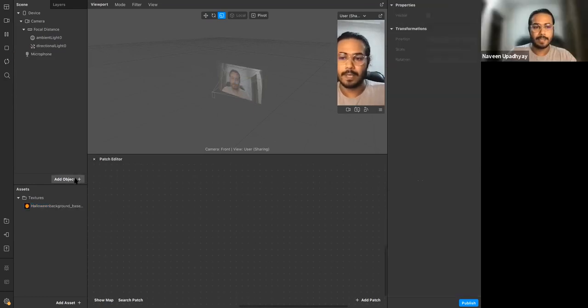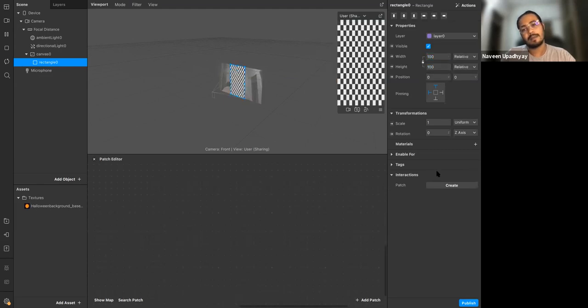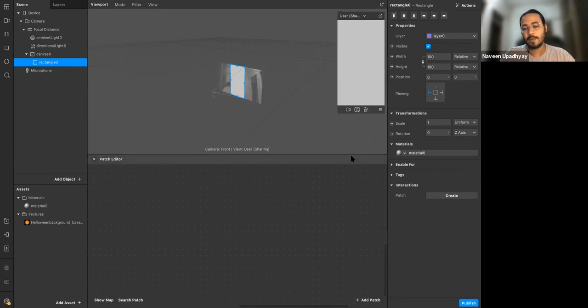All right, I'm going to add a rectangle, and this rectangle is full width and full height. I'm going to apply a material to it. Please ask me if you have any doubts, because I can't really go through the entire lecture that we did last time, that's not ideal. So do ask whenever you think you did not understand something, so I can shed some light on that.